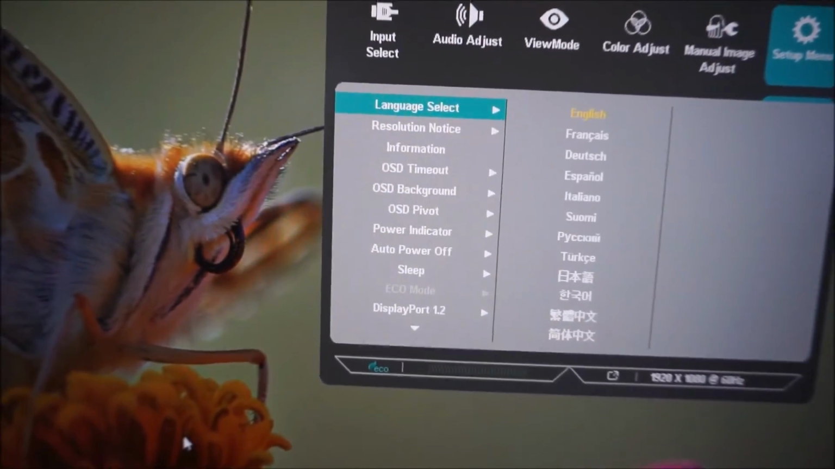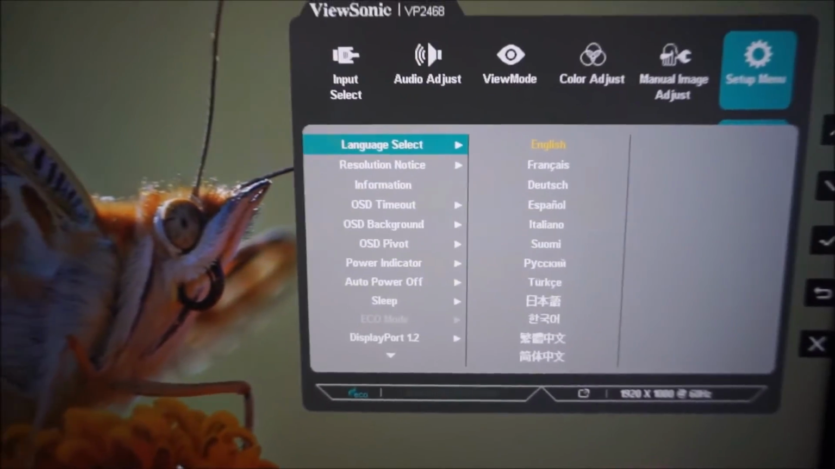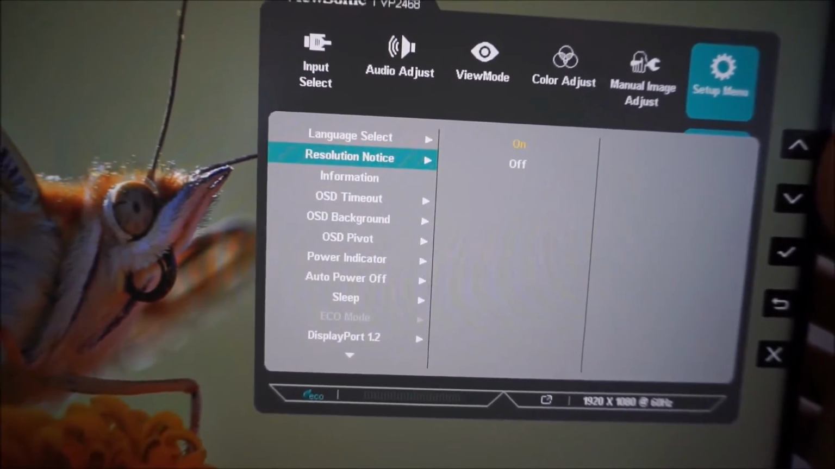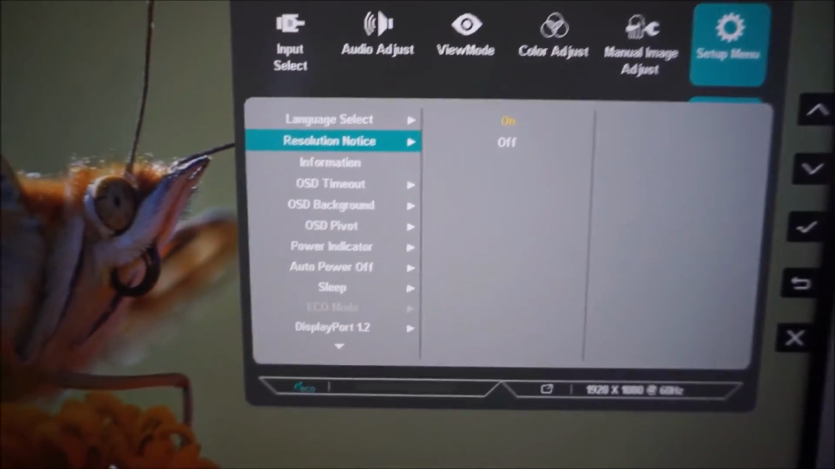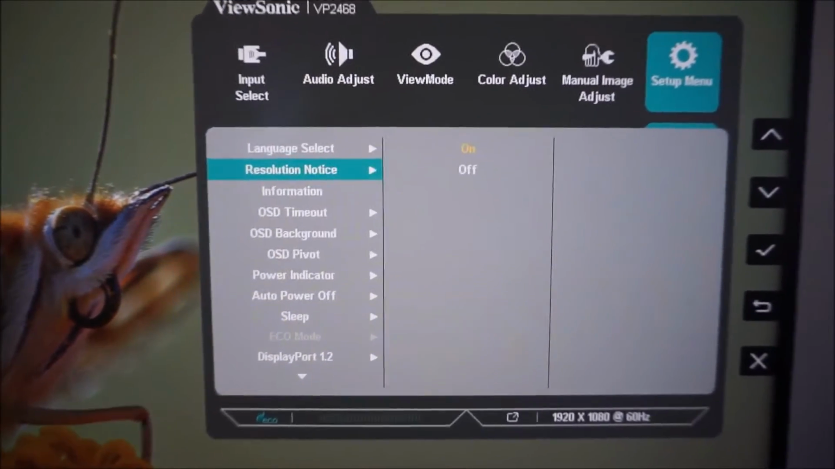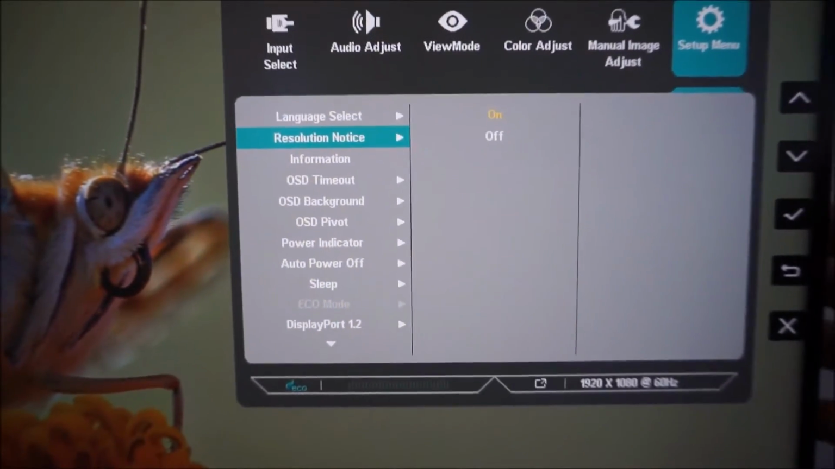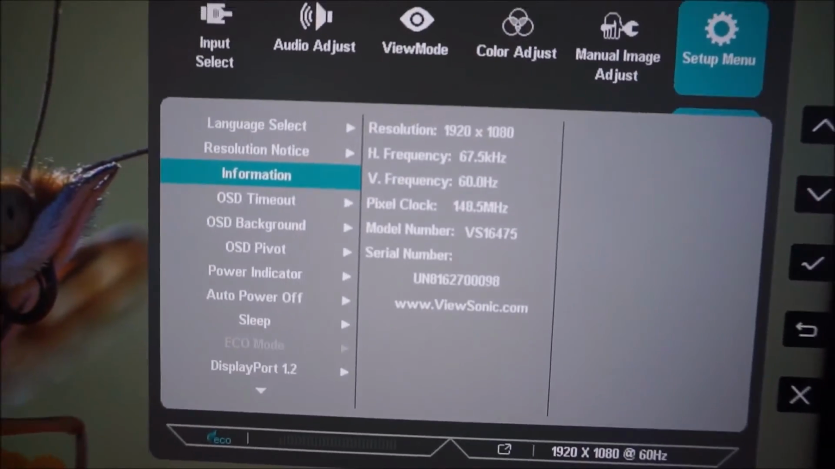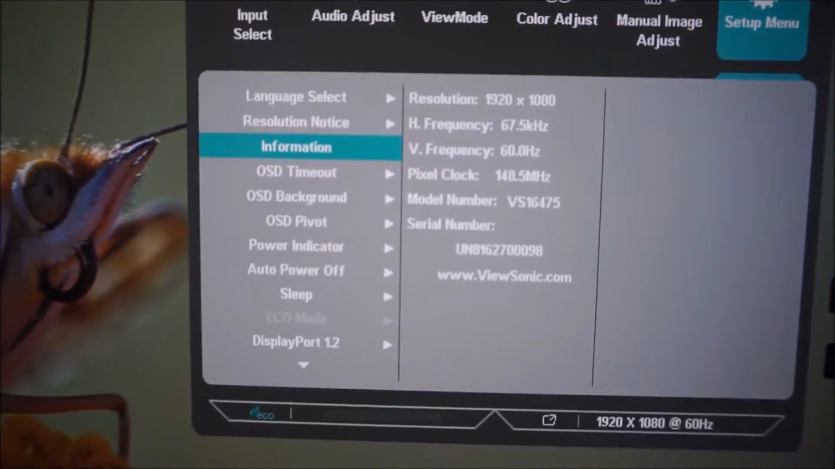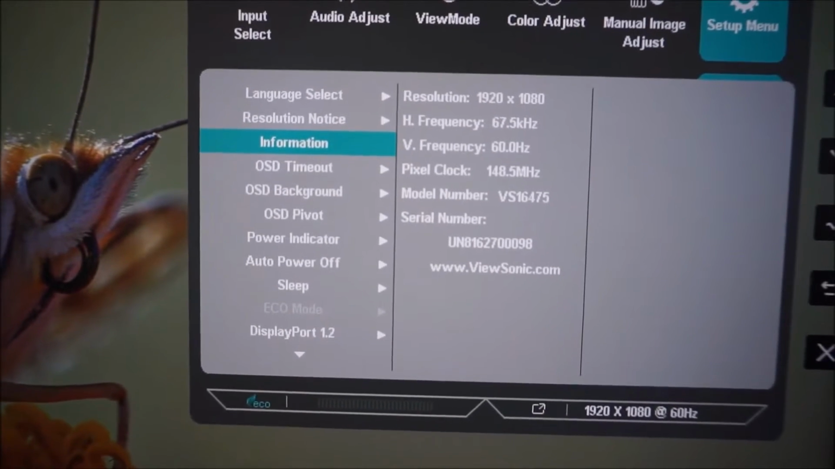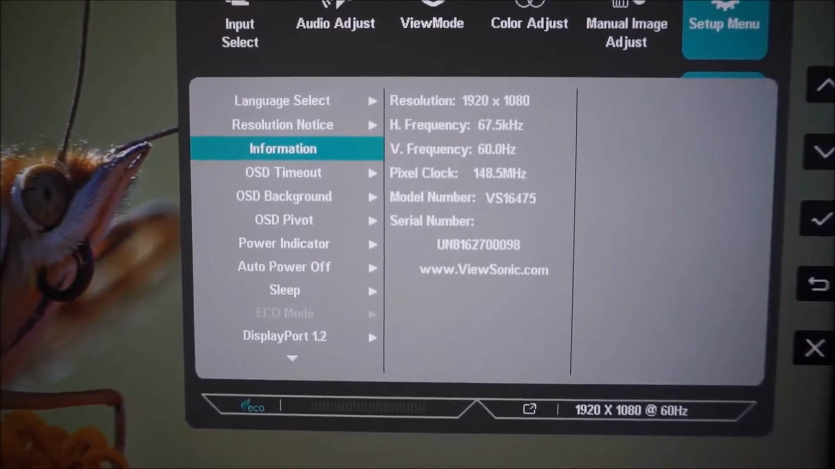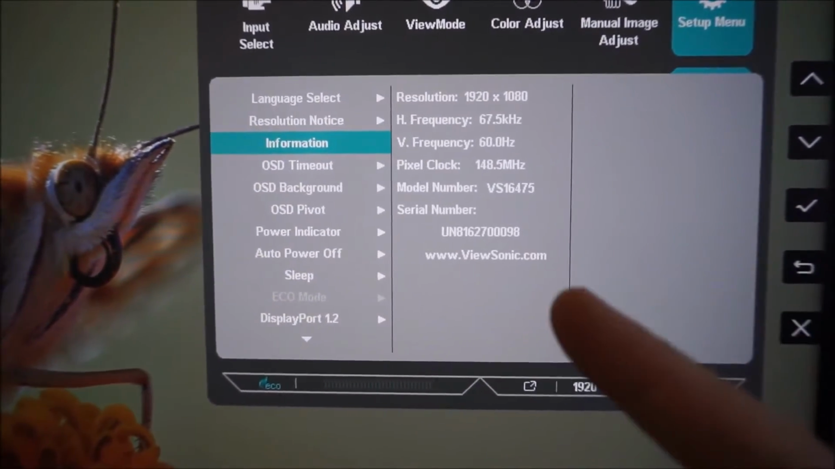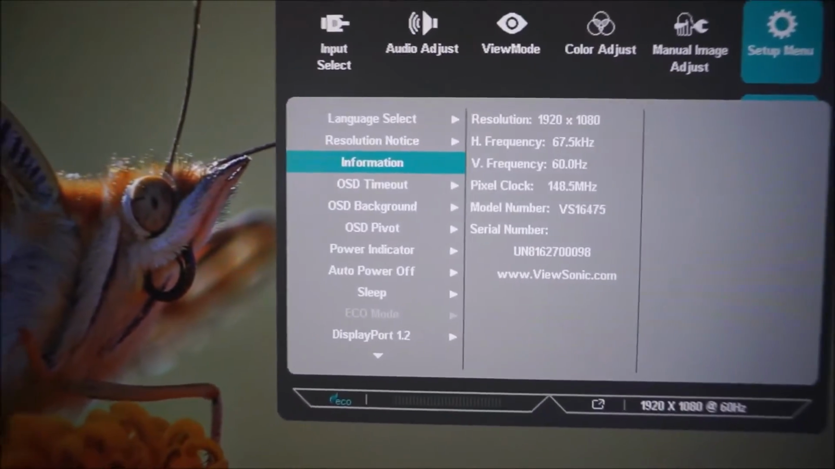Setup menu, various different options that you can change on the OSD itself, such as the language it's displayed in, whether it gives you a little notice on the screen to remind you when you're using a non-native resolution that it isn't optimal, a little information section that shows you the refresh rate, resolution, pixel clock, various other things, a model number which ViewSonic uses to identify the monitor, a serial number, and ViewSonic's website.